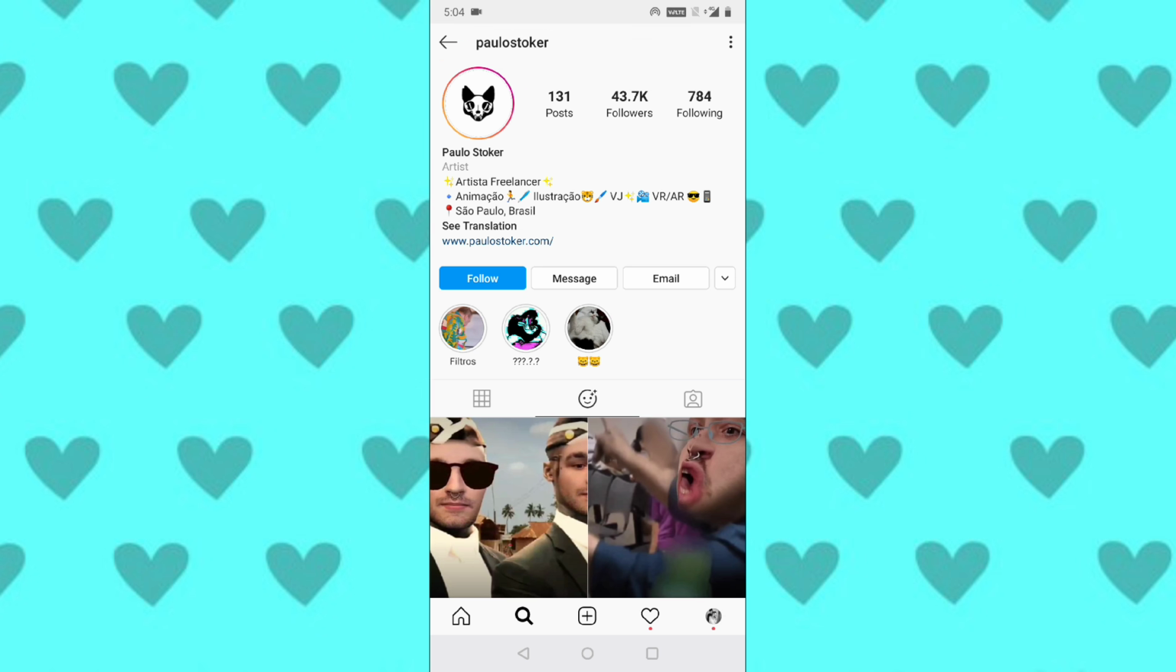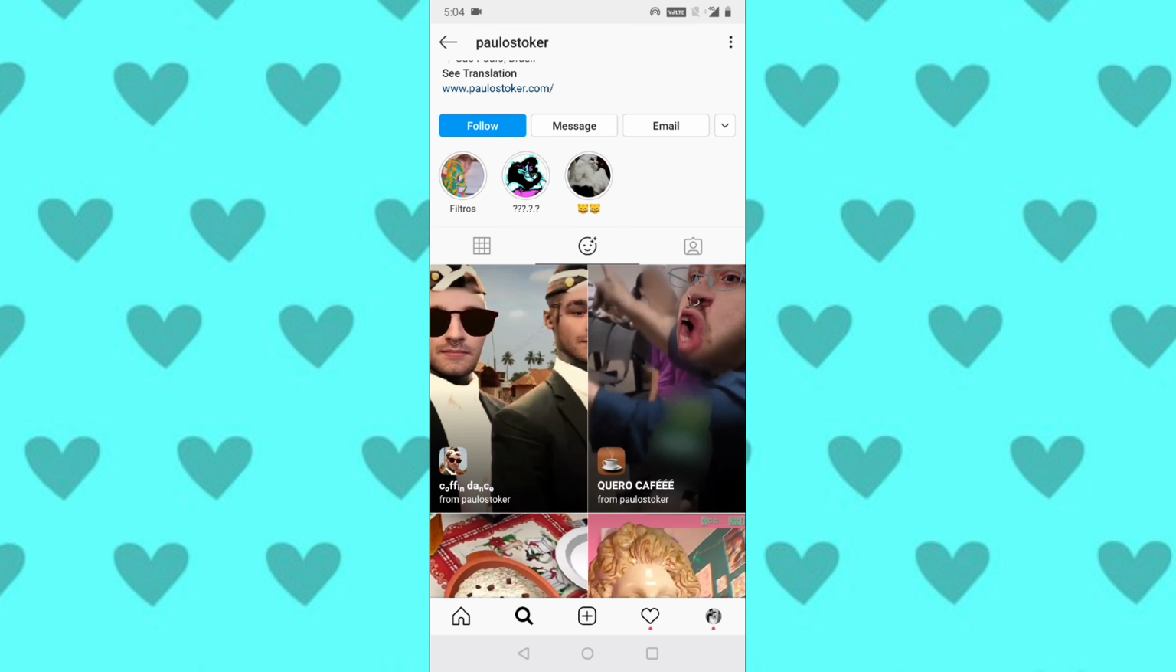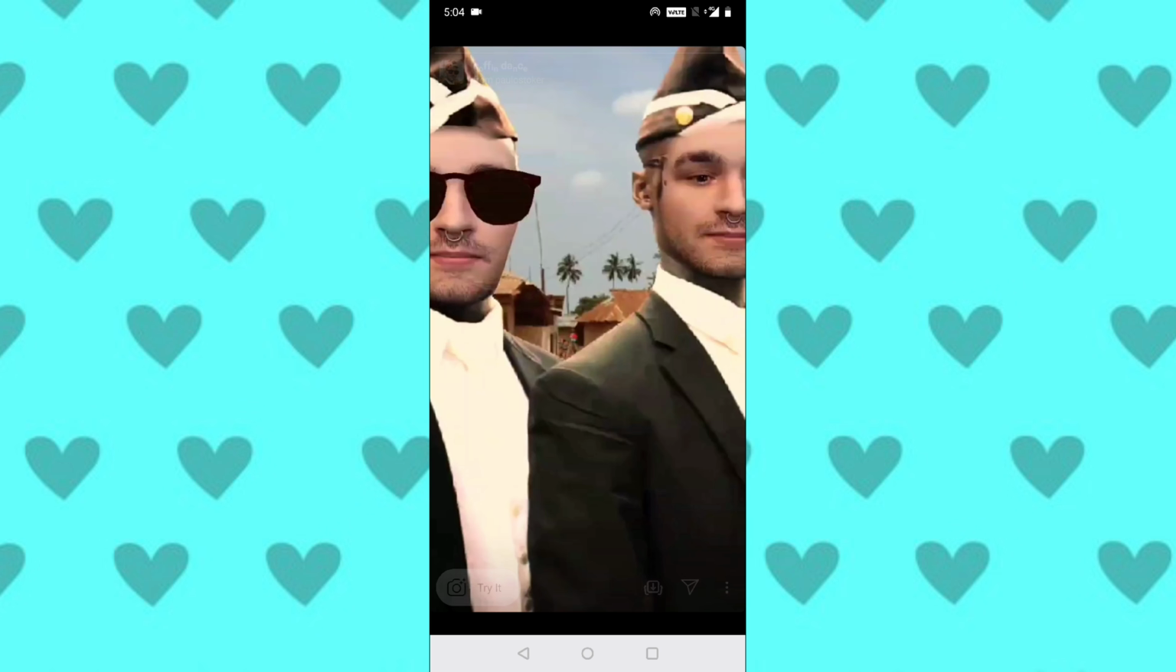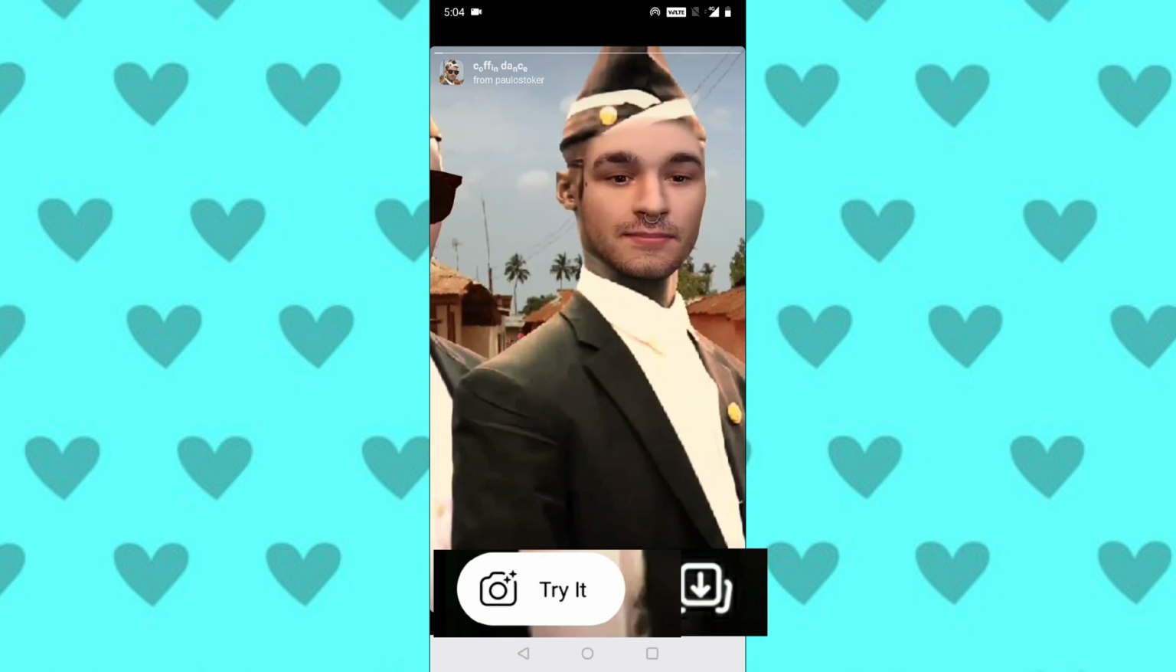Here you can see, and once you scroll down on the top you can see the Coffin dancing filter. To use this filter you need to click on this one, and here if you want to save this filter then you can click on this icon. Here you can see this filter will be saved to your camera roll and in your Instagram stories filter section.